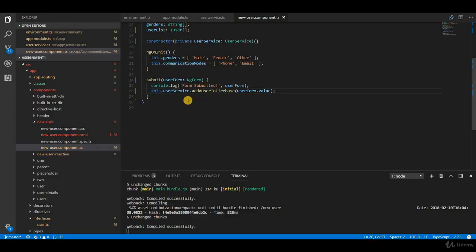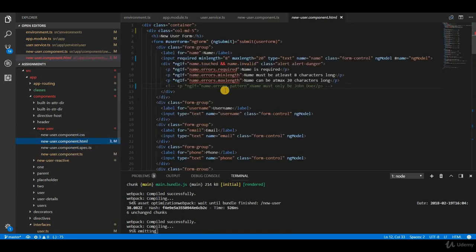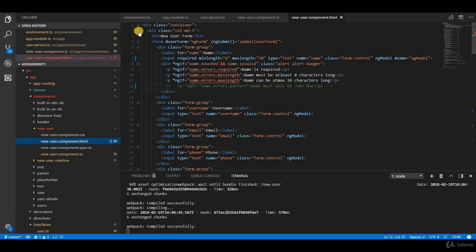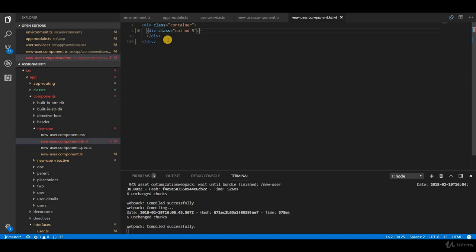Let's quickly do something for the read operation as well. I'm going to collapse this div here. Let's create a div again in here. The class is going to be col-md-7, and in here I'm simply going to, inside a pre tag, print users and pass it via the JSON pipe.